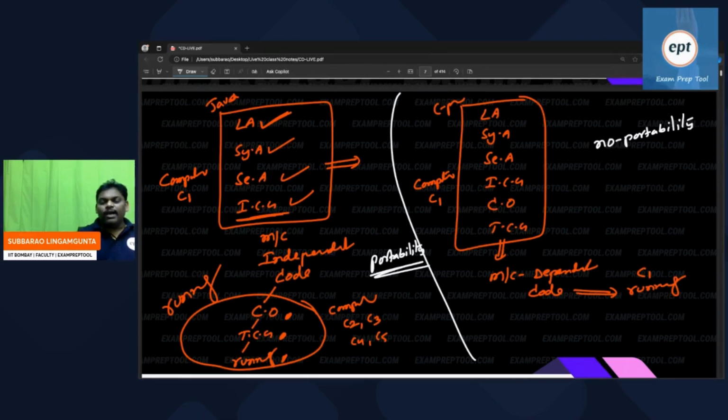Java compilation will give intermediate code. That is the reason Java got the capability of portability. Right? I hope everyone is fine. So the Java program compilation output is machine independent code, which is also called intermediate code. The advantage is that you can run it on different systems. The problem with the C compiler is that it gives machine dependent code, so you can run it only on the same kind of system. Right, please take care.